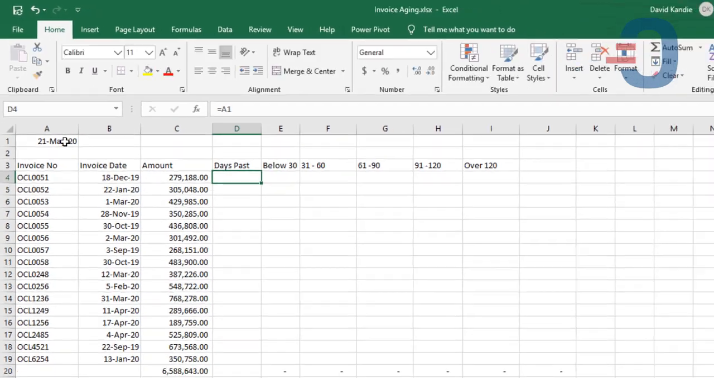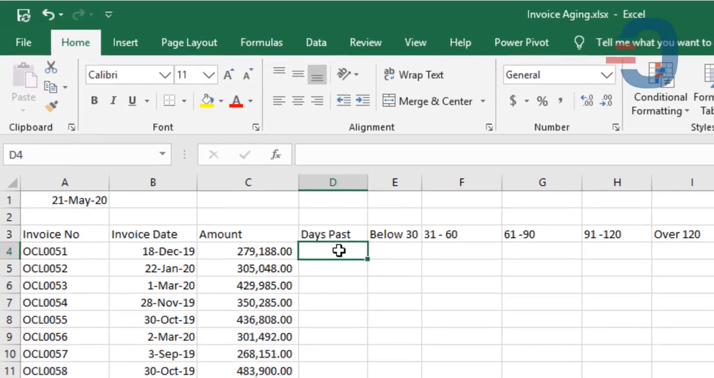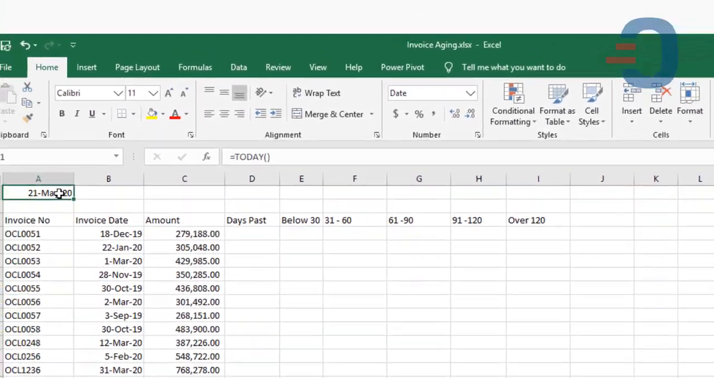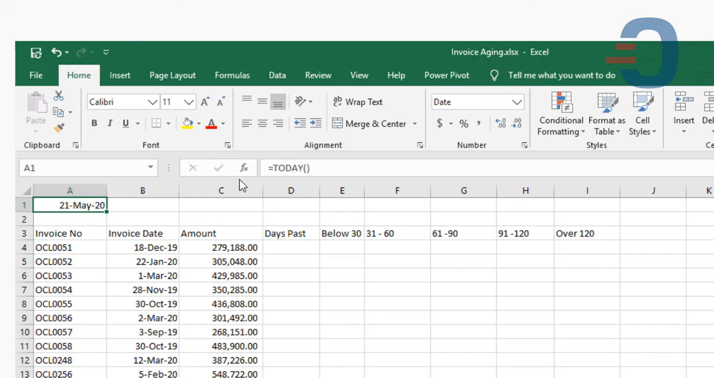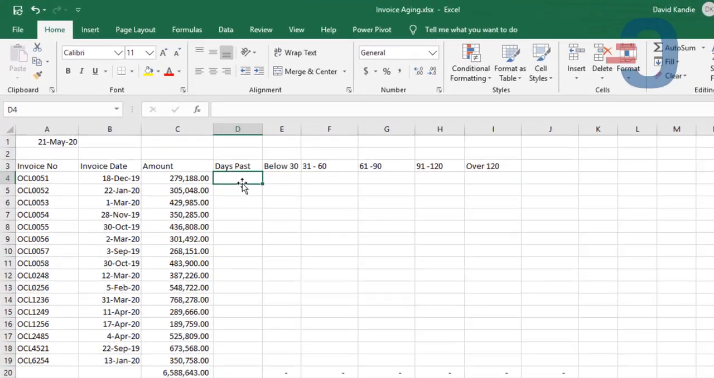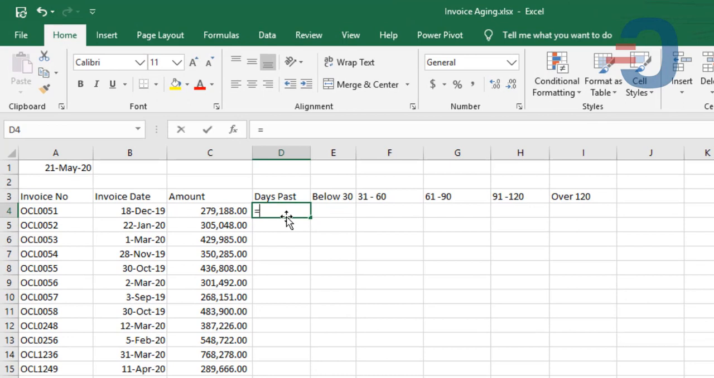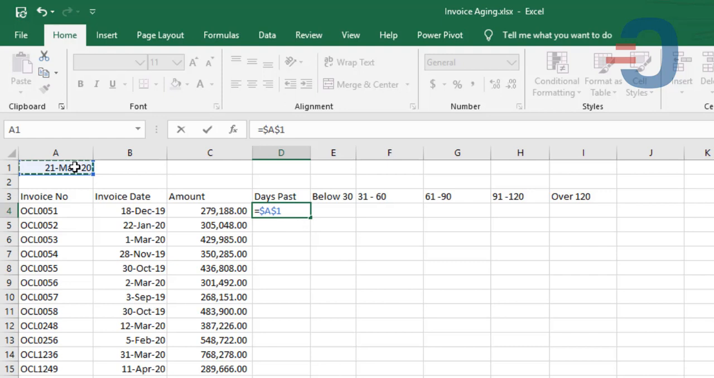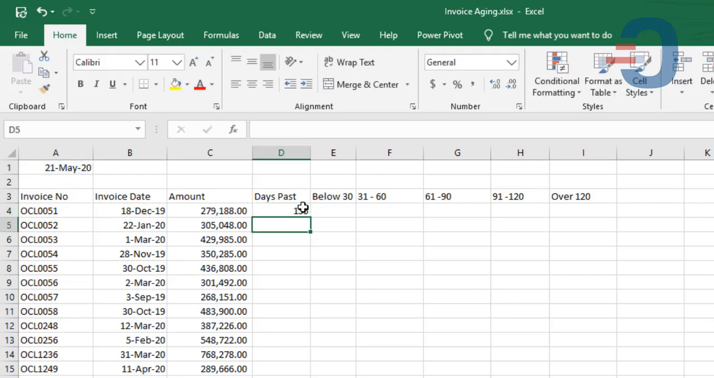To get started, we will have the current date on cell A1, and the current date is equals to TODAY, so that this refreshes every day. We calculate the number of days passed by subtracting: the current date, I lock it with absolute reference, minus the invoice date. Then enter to get the number of days here.